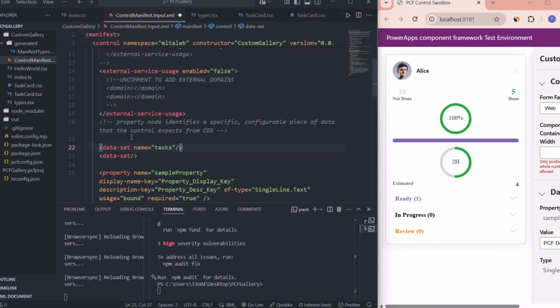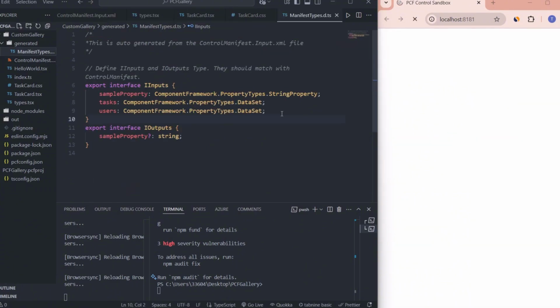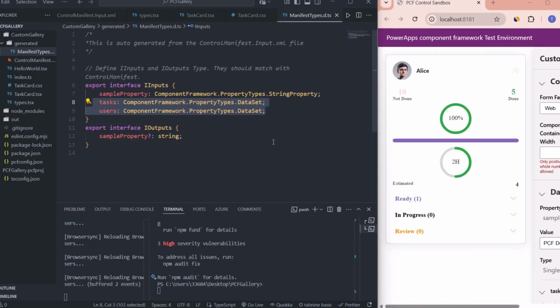First one, its name is tasks, and display name also Task with capital letter. The second one, its name is user, and display name key is user. When I save this and navigate to manifest type, we'll find that input interface has been updated.